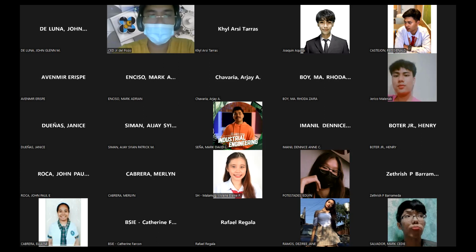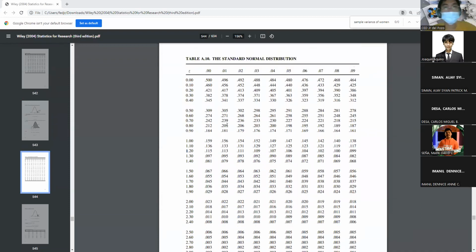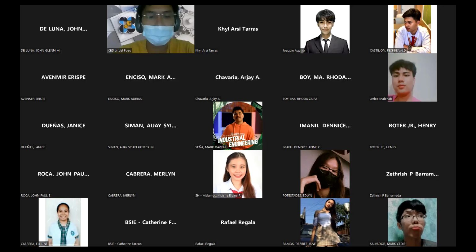Diyan na, palipat-lipat tayo ng ating table. So, okay. So, ang value ng 1 is 0.159. Ang value ng 13 na 0.5, 0.5. Ito is 0.309. Okay, balik tayo dito.